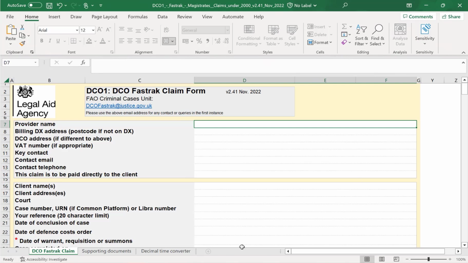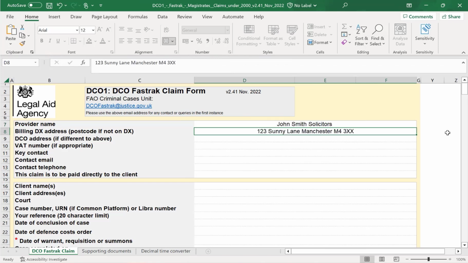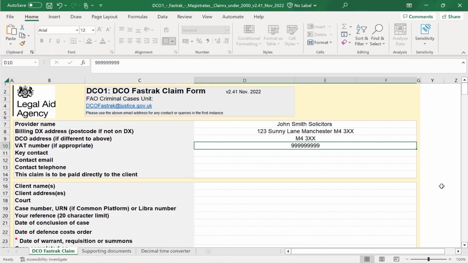These details can be found on the client care letter provided when the solicitor was instructed. Please enter the solicitor's name and address as supplied on the client care letter. Please include the solicitor's VAT number if known. If this is not known, please leave blank.